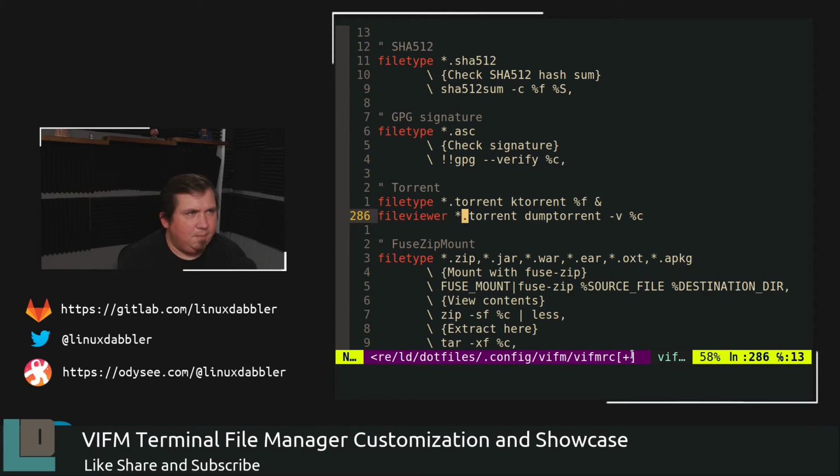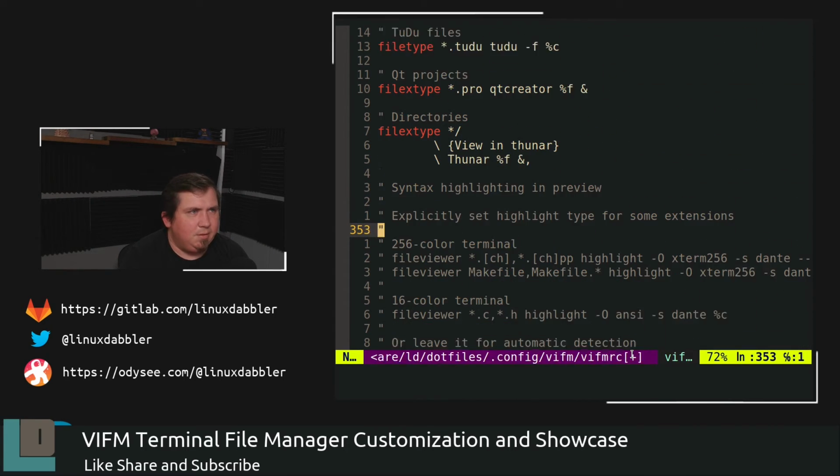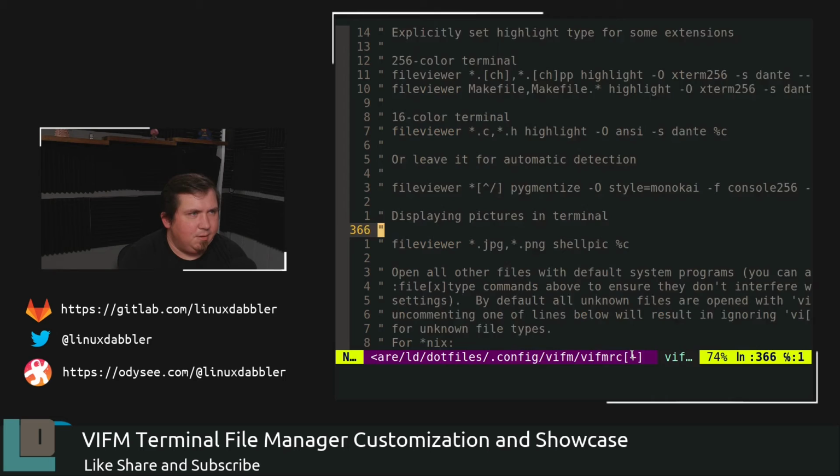Now, torrent files, let's say anything that's a .torrent. Right now, it's looking for KTorrent. I don't have KTorrent installed, so let's say I want to change that to transmission-gtk. Then, as we come on down, there's a ton of these. There's a ton of those settings in there.